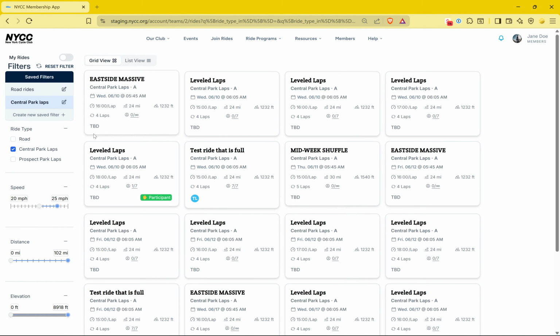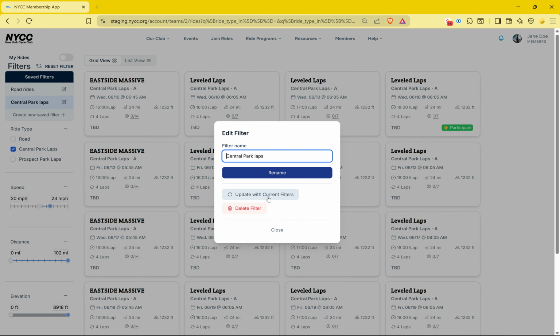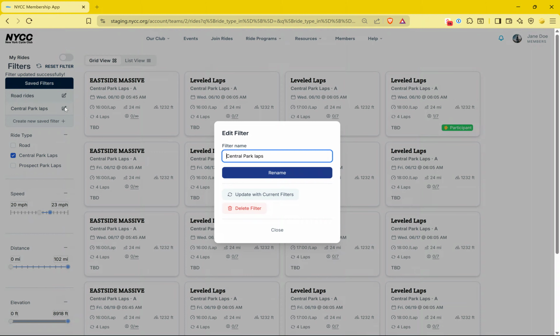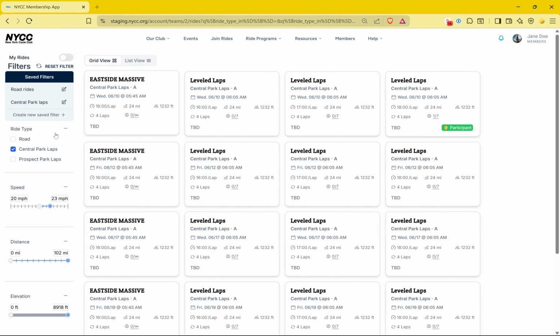Now, if you want to change the criteria, you can. Let's make an adjustment here. You can click Edit, and you can update. So you can even change the filter. You can also rename it and delete it. Now, how to save a filter initially.